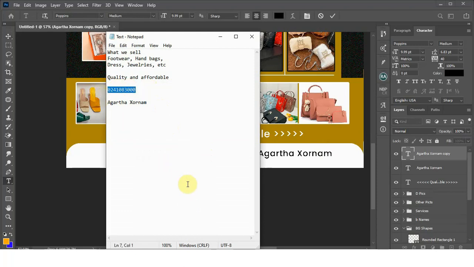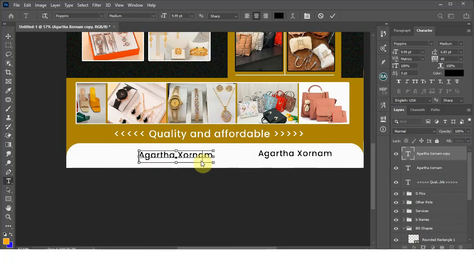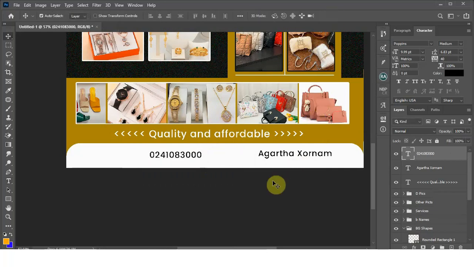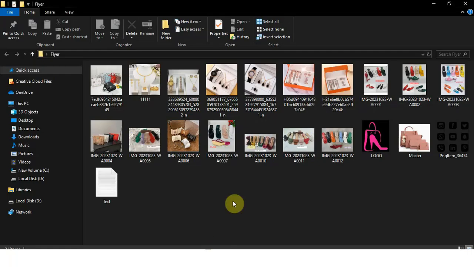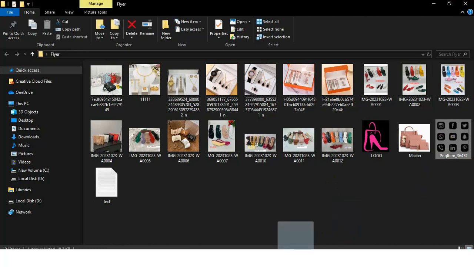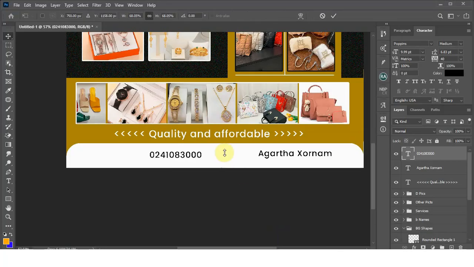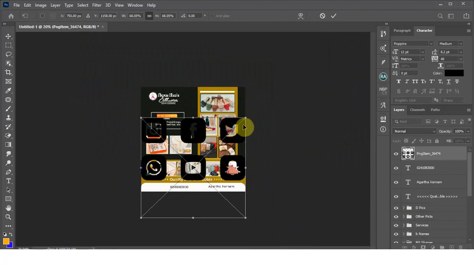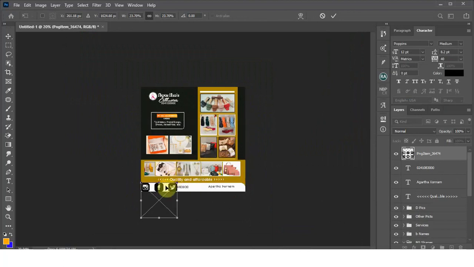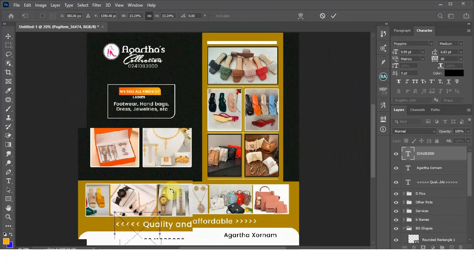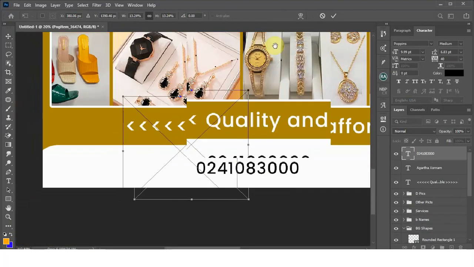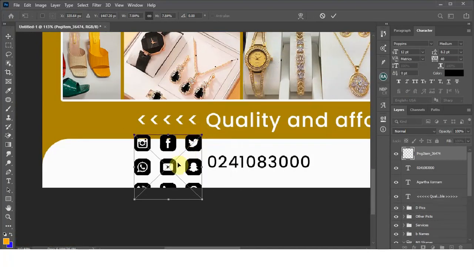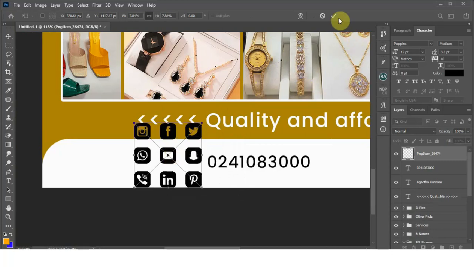So I'll just Ctrl C again to copy this number, and then I'll paste it here, and then that should be fine. Now I can go back to my resources to bring these social media handle icons here. Alright, so I'm just going to resize it like this. Okay, so here we have it. Now I'm going to be using 1 2 3 4.